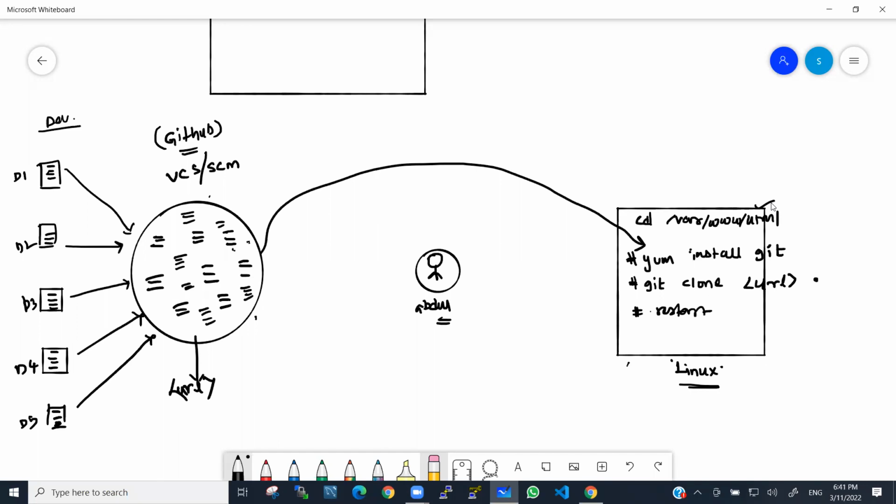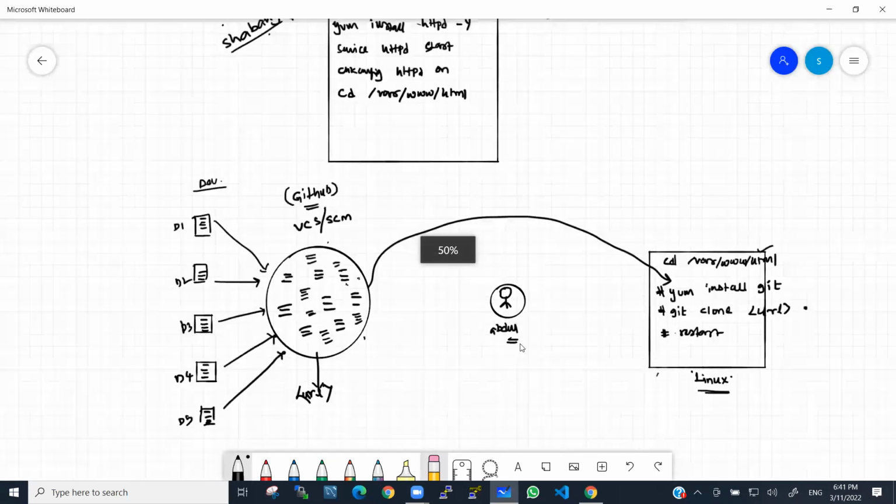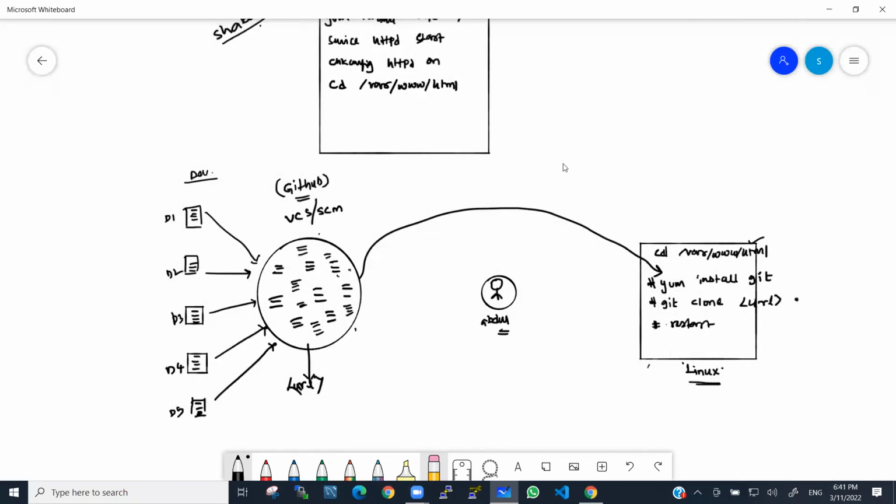Without even writing the HTML code, what Abdul has done is downloaded the code from the GitHub repository. Who has written the code? My development team wrote the code. Are we clear? That's it. So now the same thing I'm writing in my script. So this is a process, friends. In real time we will be following it.